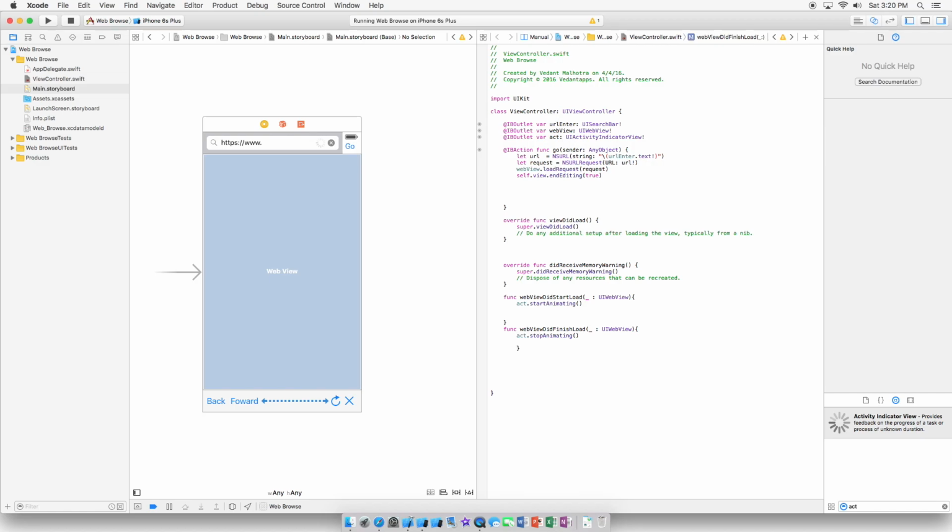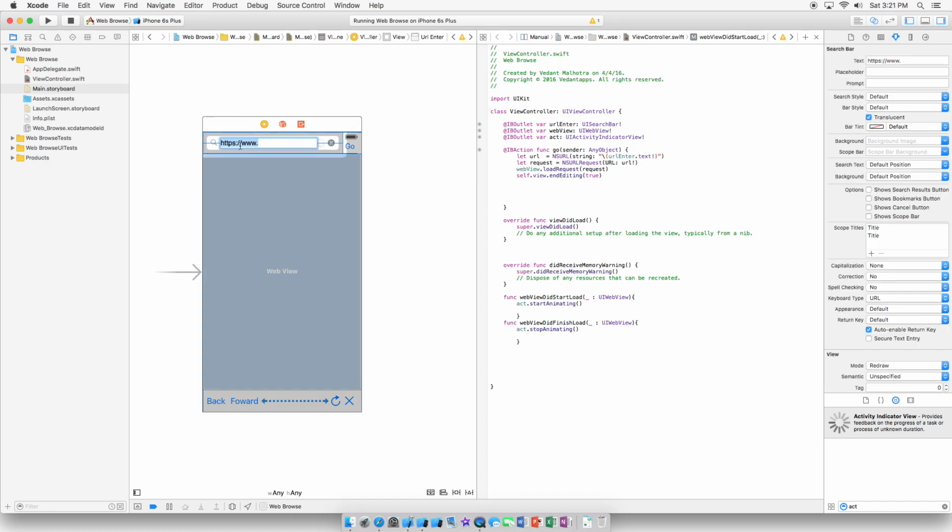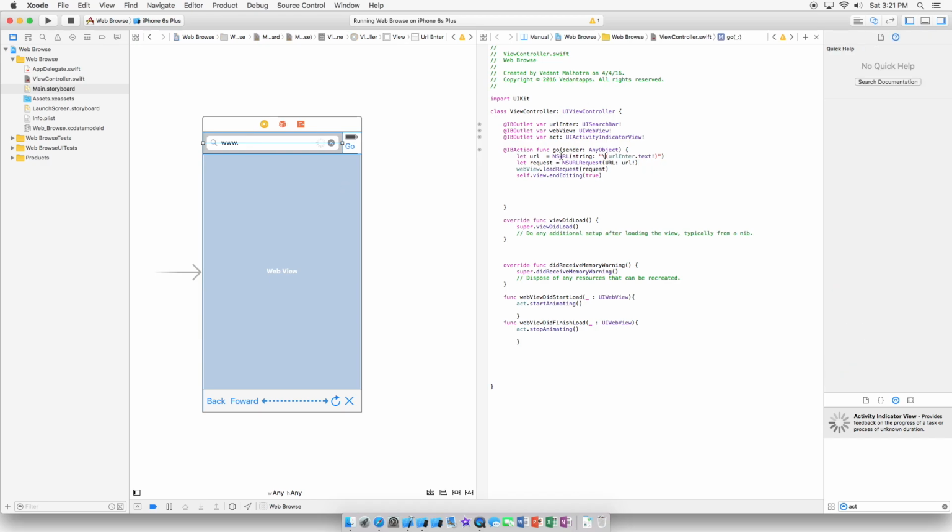Oh, and one more thing that we may want to change is that every time, if the user clicks the S button, they would have to type HTTPS again. That's a big thing. So I'm going to double click here, delete HTTPS, just leave www. But here, so now let URL equal NSURL string, quotation URL enter.text. So I'm just going to enter HTTPS colon slash slash and then www. Whatever the text is.